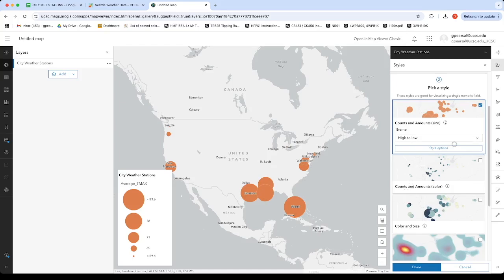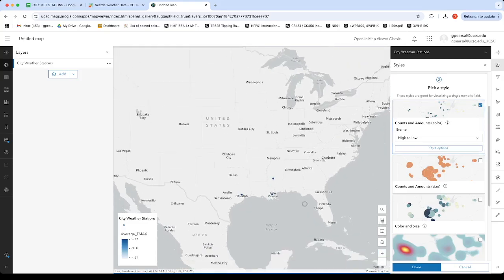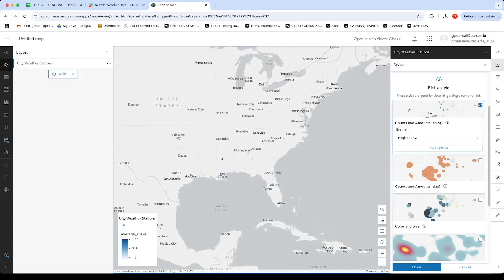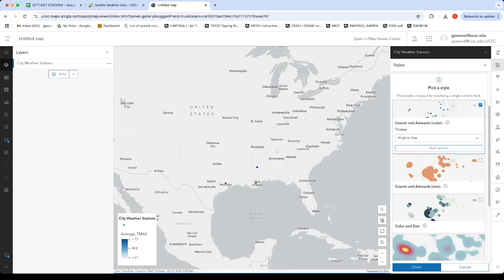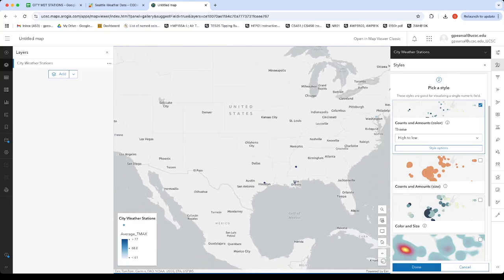And so what I would like to do is use the counts and amounts version that says color in parentheses next to it. And so that's the second one in our panel. And when I click that, it will change our dots to have a different color based on the average maximum temperature at each site. And so this has made our dots rather small again.